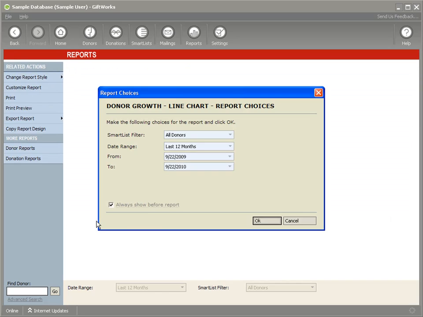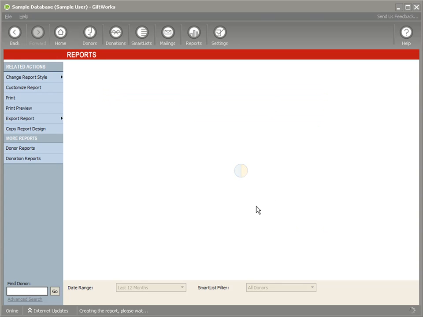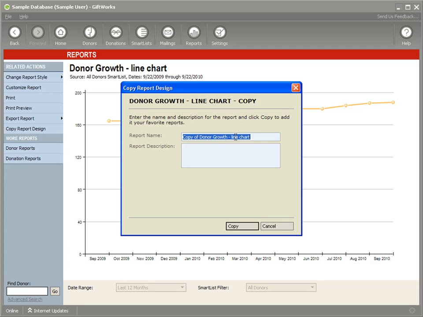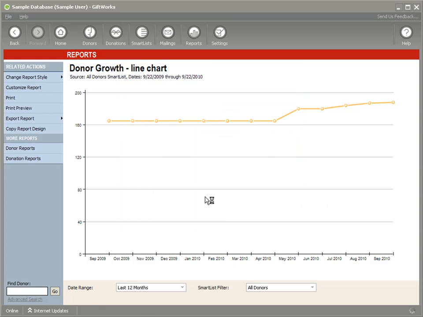One of the things you can do as well is if you want to start from this saved report design, you can go ahead and copy this report design again. So if you want to make additional changes, perhaps you need to see it a different way, you can go ahead and copy this and I can make changes to it. I'll just call it bar chart and hit copy.